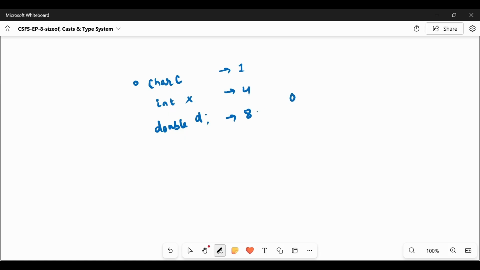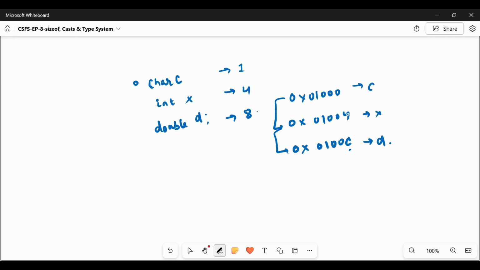Possibly when we look in the memory, the address will be, let's see, 1000 or 1004. So there is a difference of 4 bytes. Now 1000 C, an 8 byte difference. So like this. Here the character C will come, there X and there D. So it is representing how many memory addresses it is actually taking, how many bytes.